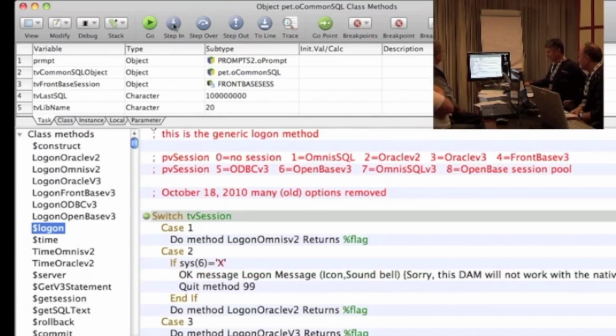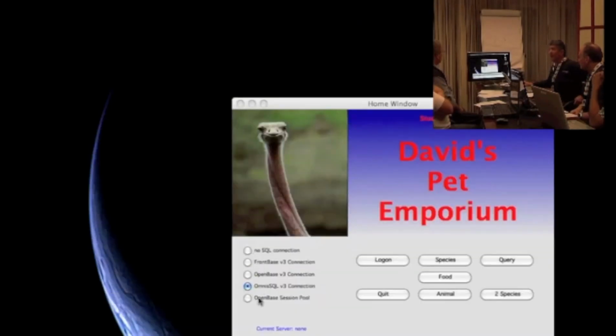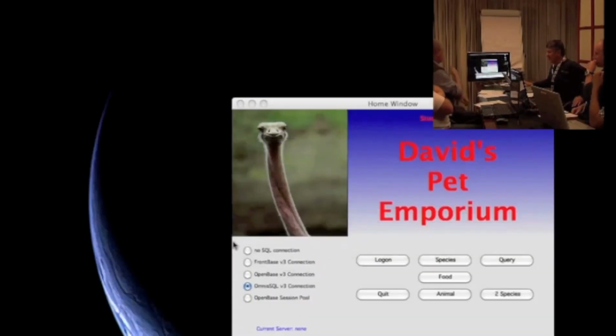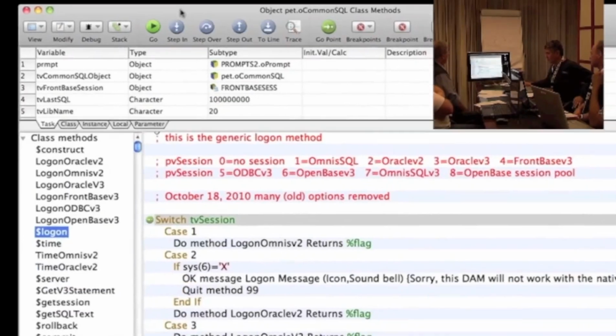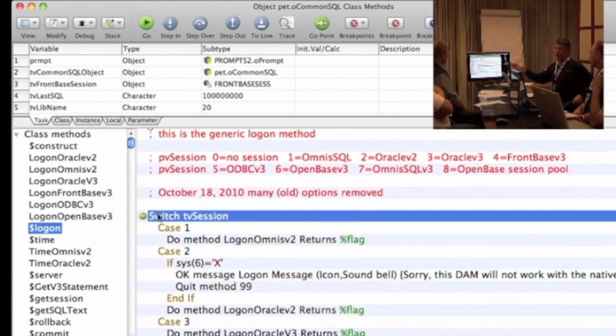So if I step in, this TV session, don't get too confused by it. These different radio buttons control the content of TV session. So this is 1, 2, 3, 4, or something like that. I forget the numbers. Actually, I've got other invisible ones because I think, well, let's see what TV session is. I've clicked on Omnis SQL, and TV session is equal to 7. I just do some tricky thing with hidden radio buttons because I used to have more options and I took some of them away. So my TV session is set to 7. The user clicked and said, I want to log on to Omnis SQL.